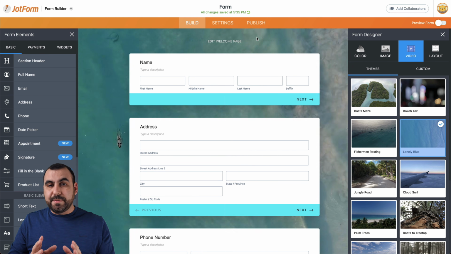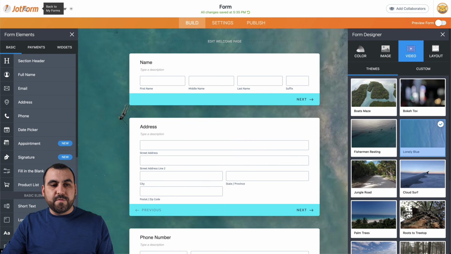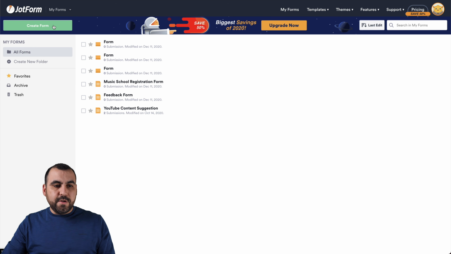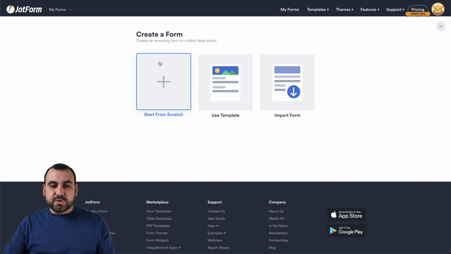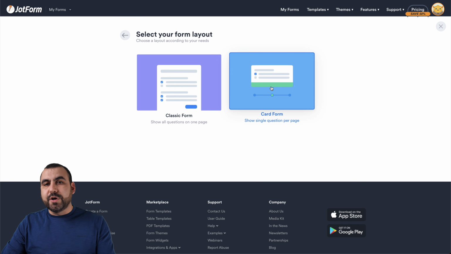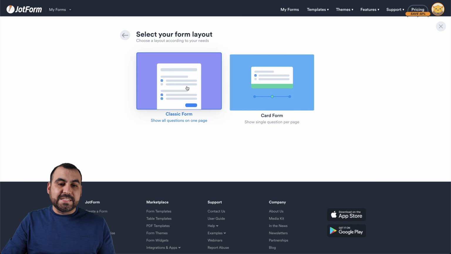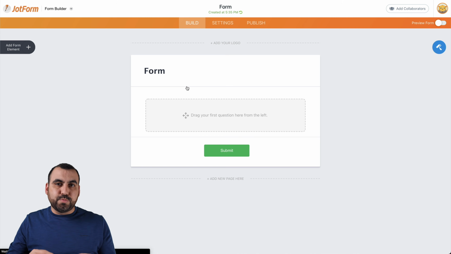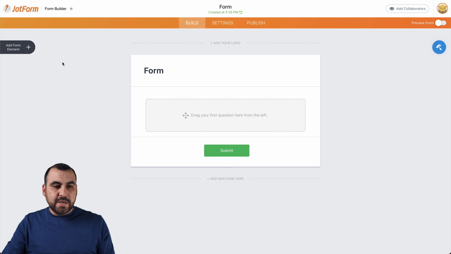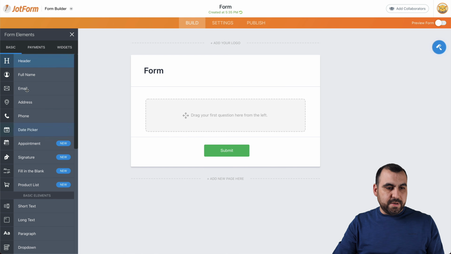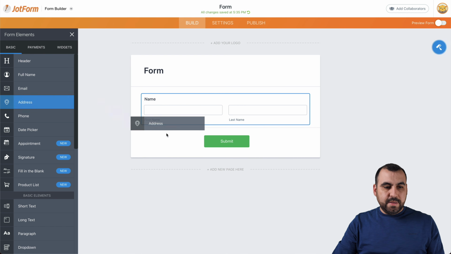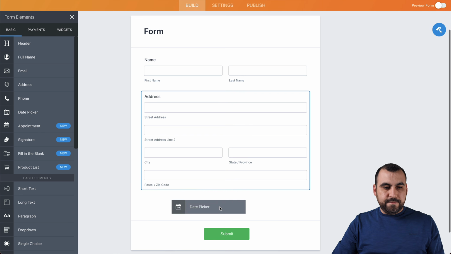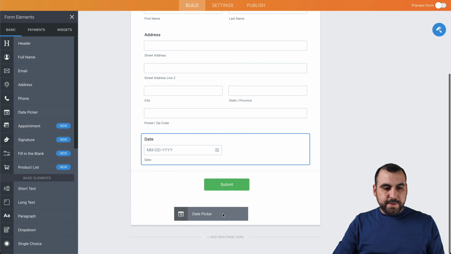There's another way that I'm going to show you right now. So let's go back to Jotform and let's create a brand new form. And we're going to create one from scratch. But in this case, we are not going to select the card form. We're going to use the classic form, and we're going to use page break to create those steps. So for example, again, I'll just drop in a couple of things right here. For example, these, phone number, date picker.